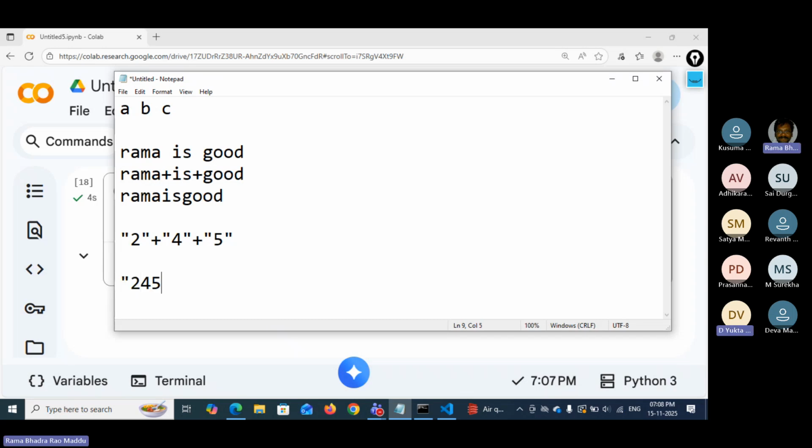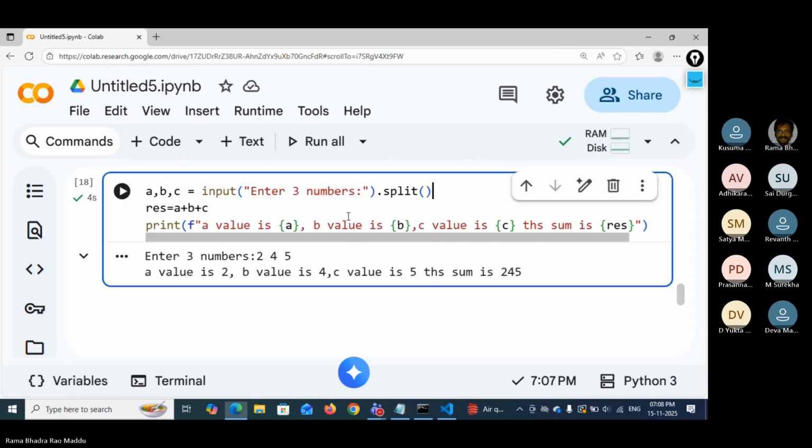So the output should be 2, 4, 5. It is not showing double quotes, that's why you are confused. Whenever you convert the values to numbers instead of strings, then 2 plus 4 plus 5 will show 11. It is clear? So when we are giving map int, the map is actually mapping to the int and making the character strings into integers.